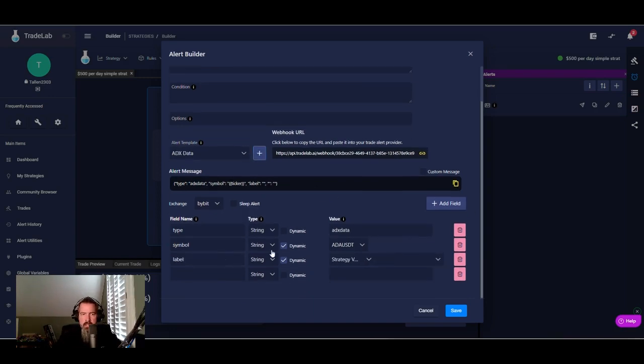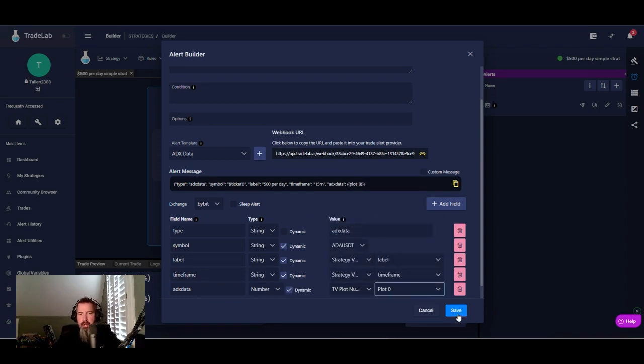Call it ADX data here. Change this to strategy variable label. We call this time frame dynamic. Strategy variable time frame. That's from our variables that we put in over here. We are also going to create a field called ADX data. It's going to be a number. Make it dynamic, and it is going to come from plot number 0 in TradingView.